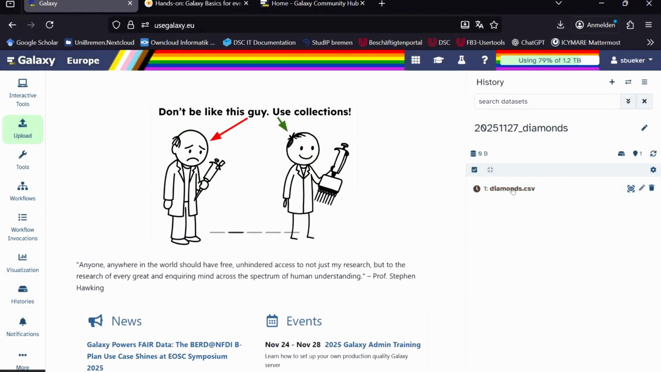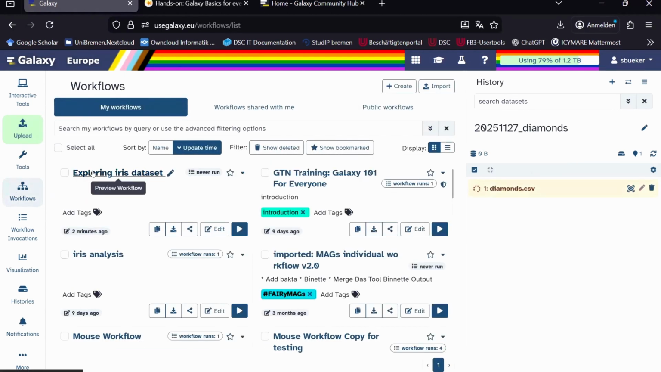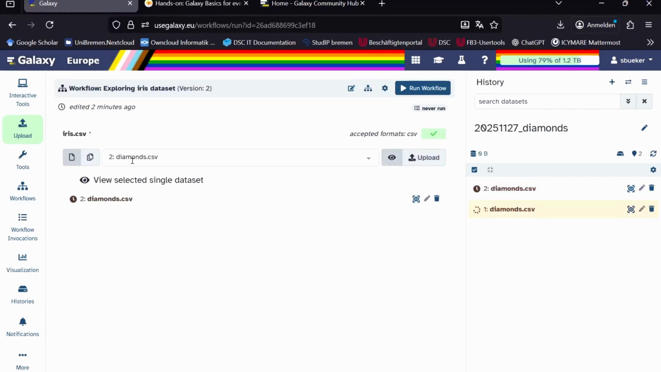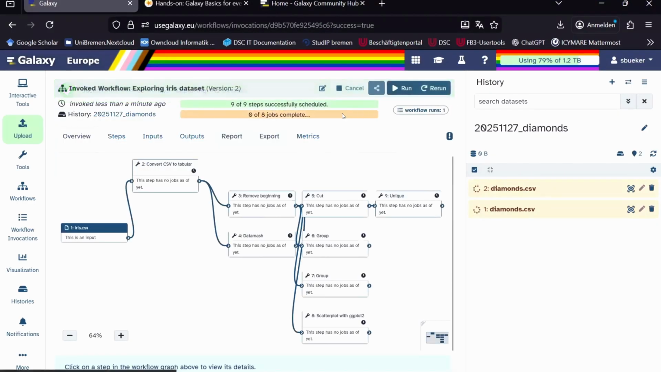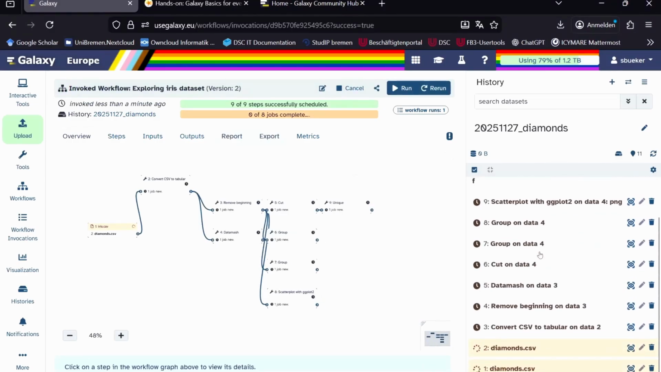Now we want to run our workflow. So go on Workflow. So here is my Exploring Iris dataset workflow, and there's the Run button I'm choosing. Now it is detected. Go on Run Workflow. And what is really nice, you can see here a view of our workflow and what is starting. As you can see, all the jobs are scheduled there. And now it should just run through. The dataset itself is about diamonds, about different values, different parameters you need to determine the value of diamonds.